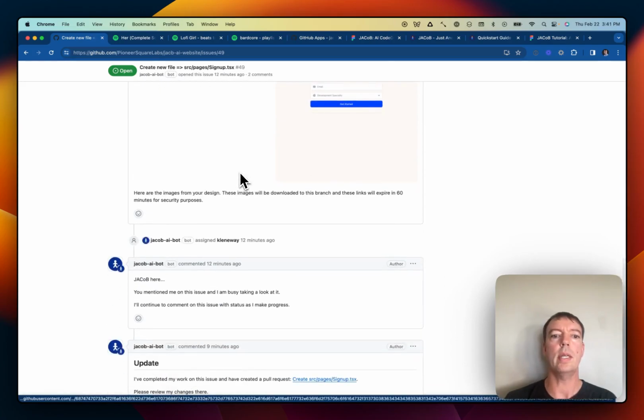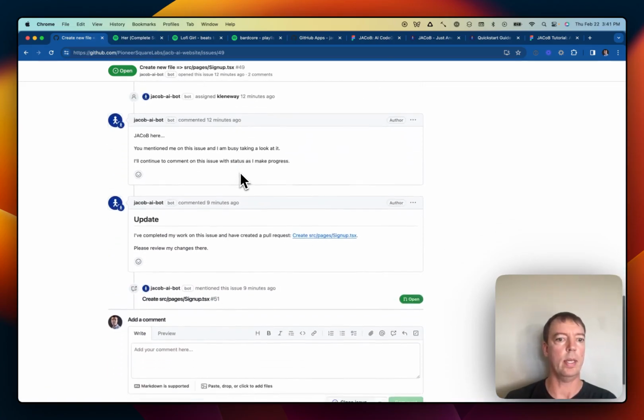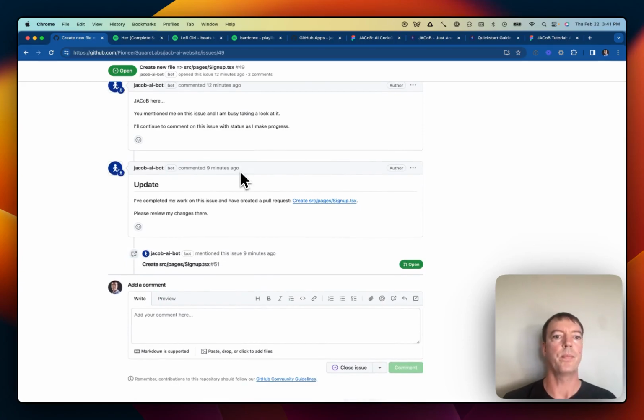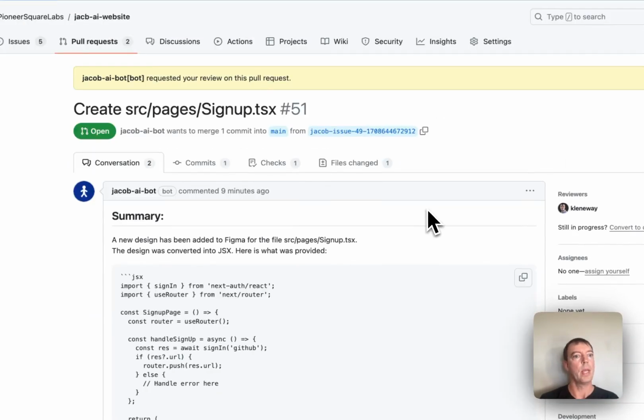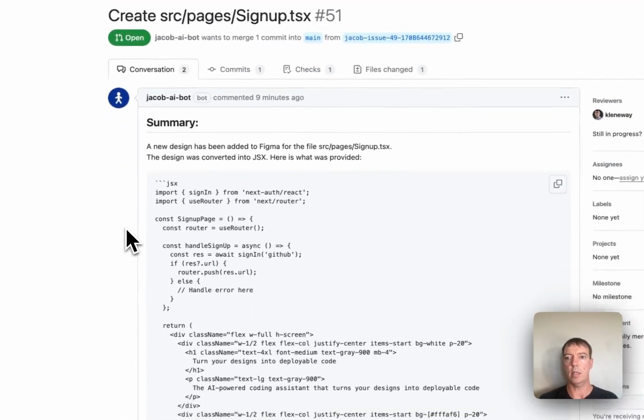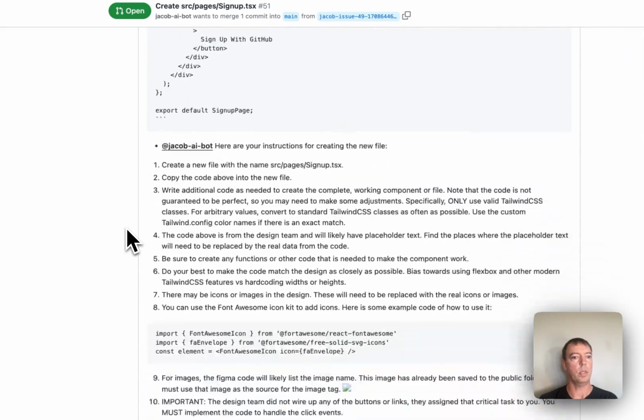I think we'll see if JACoB's able to correct that issue as we go. All right, so it looks like JACoB had some comments, and we have a pull request already. This is great. It looks like this built okay, and everything looks pretty good.